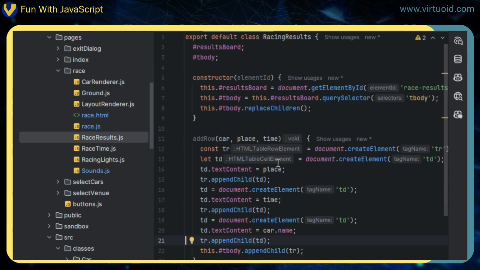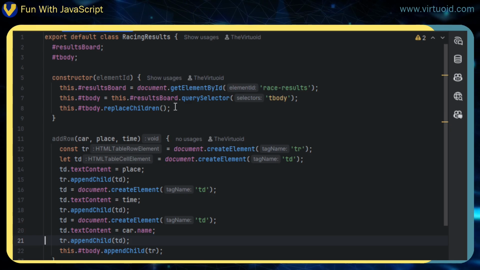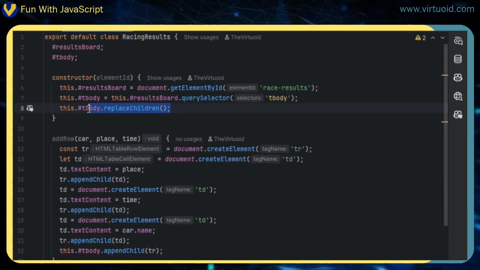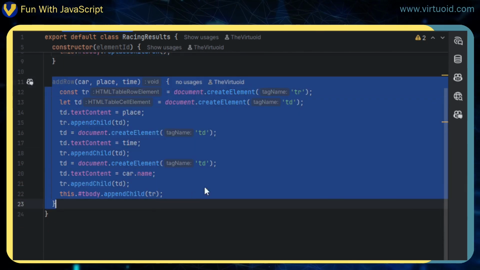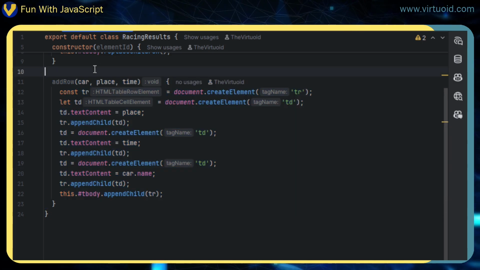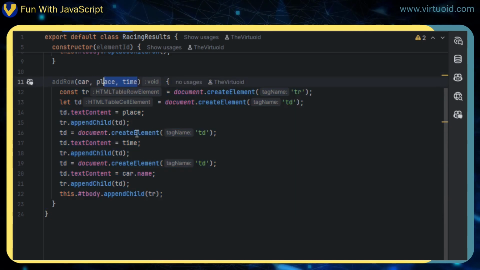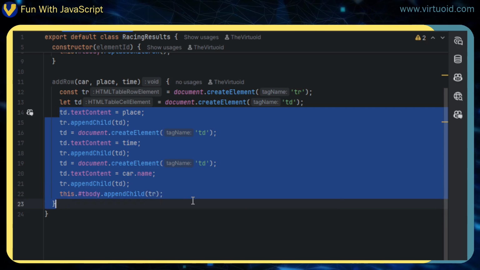The race results is also brain dead simple. Basically, we clear out the body. This is a table that we're using, HTML table. We clear out the body, and we just add that car in. We add what car it had, what place it had, what time it has, and so on. Just simple HTML at that particular point in time. That's it. Not really much to it.